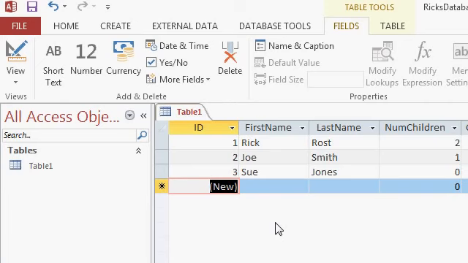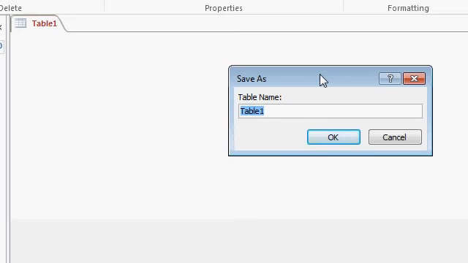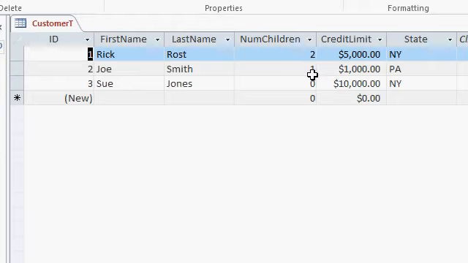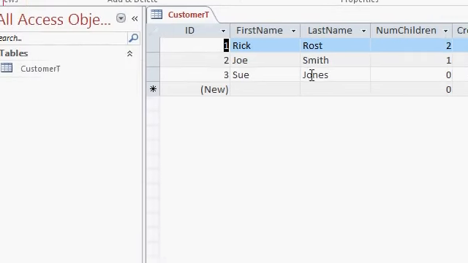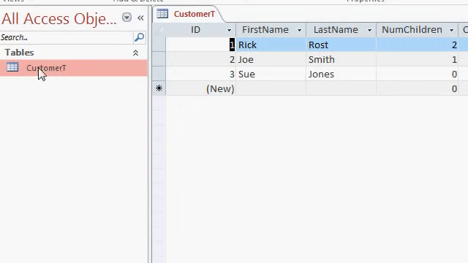But if you make design changes, adding fields or changing things like that, you want to make sure you save your changes by clicking on the Save button or pressing Control S on your keyboard. Now, since we haven't given our table a name yet, Access wants us to name it. I'm going to call it my customer T. I like to end all of my tables in the letter T. And there we go. I have my customer T finished. You can see over on the left-hand side, it shows up in my object list.